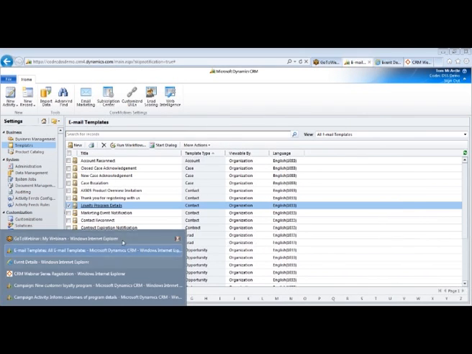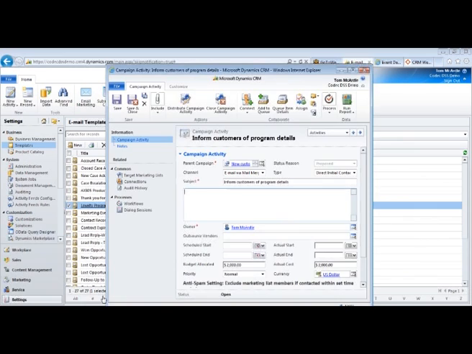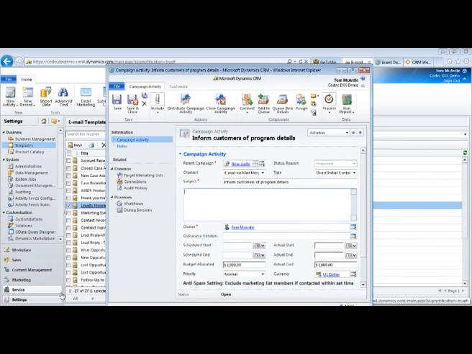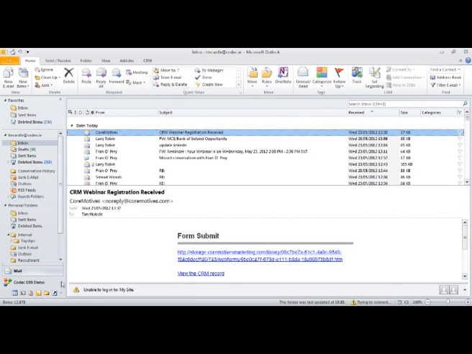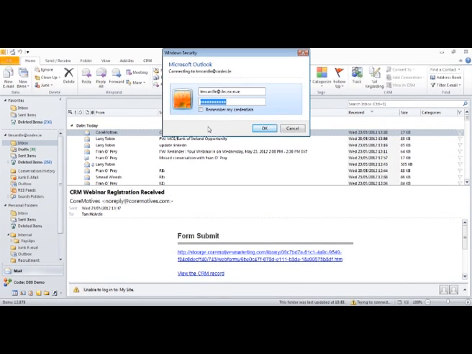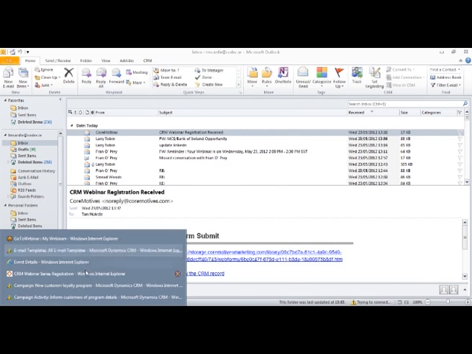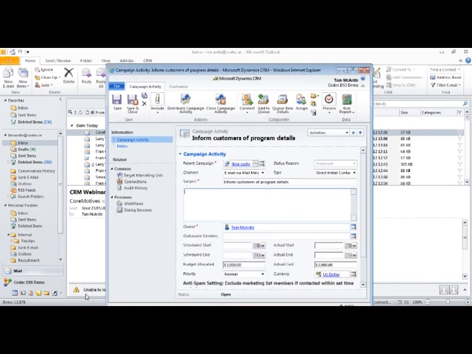So let's see if Outlook has started up or not. Okay, I need to wait. Outlook hasn't quite finished. Okay, so I'll just skip over that bit.